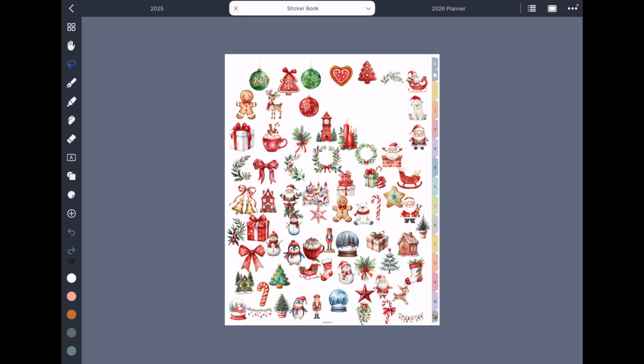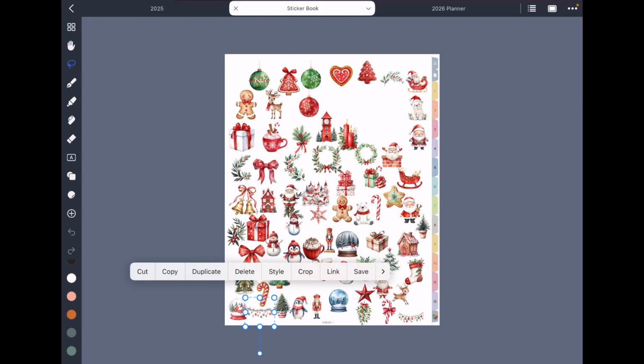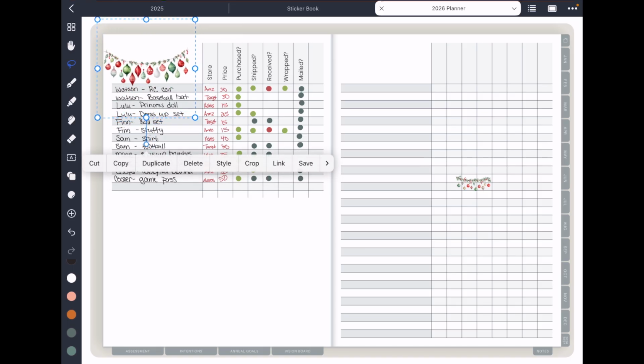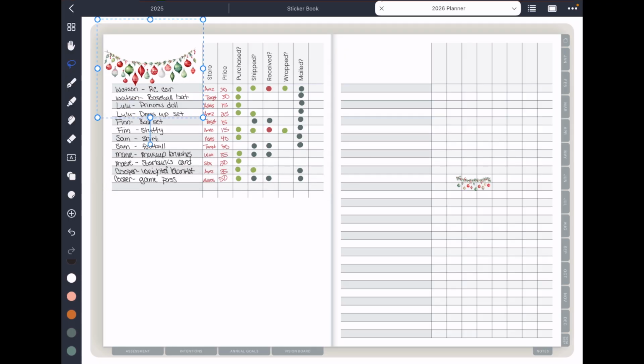So I'm going to take my lasso tool and I'm going to copy and paste. And I think I want this one too. So I'm going to copy that and paste. And I'm just going to kind of place these. I don't want a ton of decoration, but I do want just a little something interesting. Let's see, just a little garland hanging from the top.